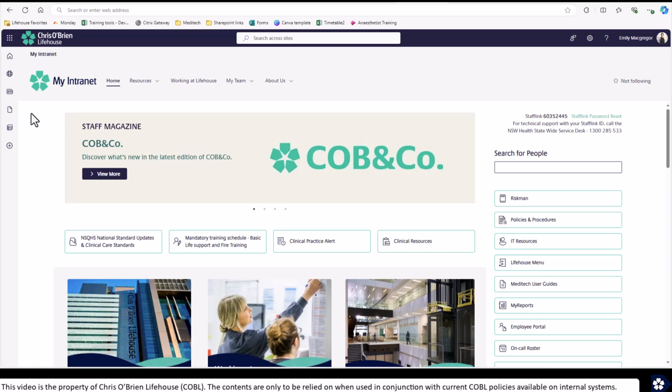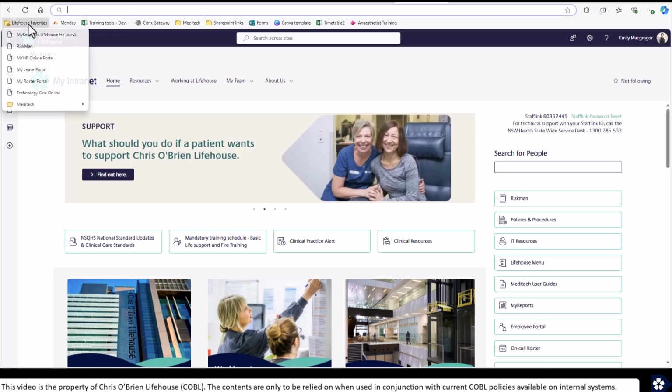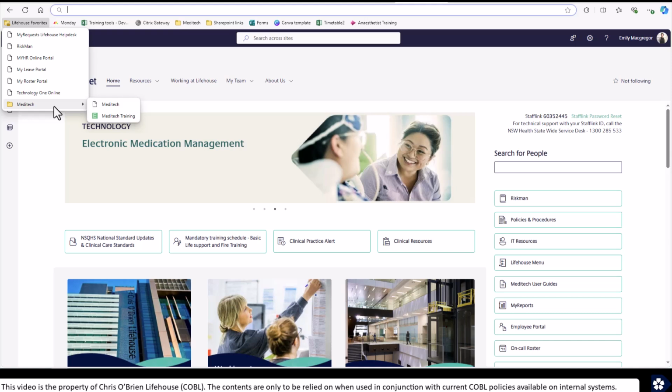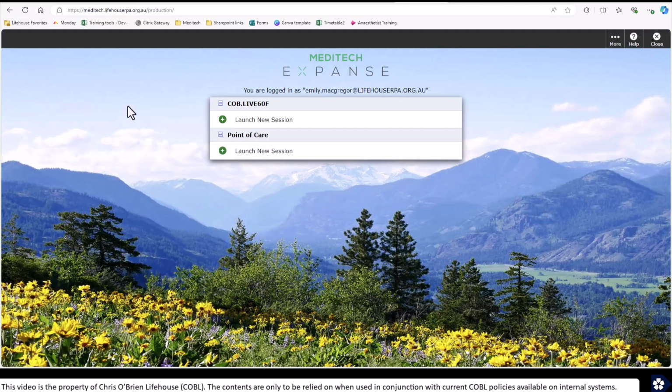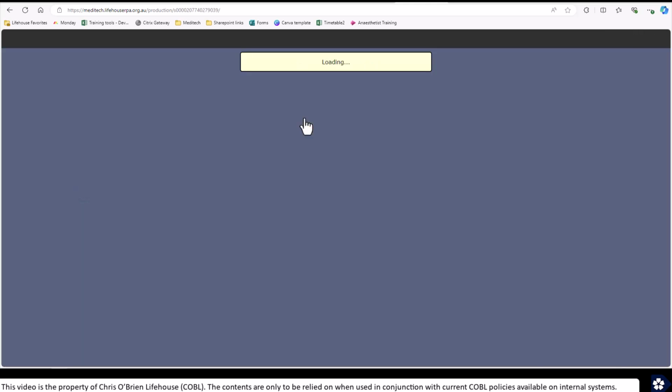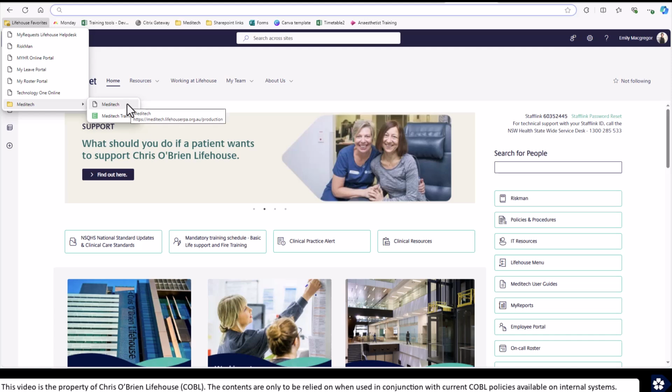To log into Meditech, first locate Lifehouse Favorites just under the search bar. Click on it to reveal a menu and select the last option, Meditech. Then click on the first item from the submenu to access Meditech Live. From here, you can launch a new session. Then, you'll be using Web EMR. You can also drag the selection up to your Favorites bar for easy access in the future.